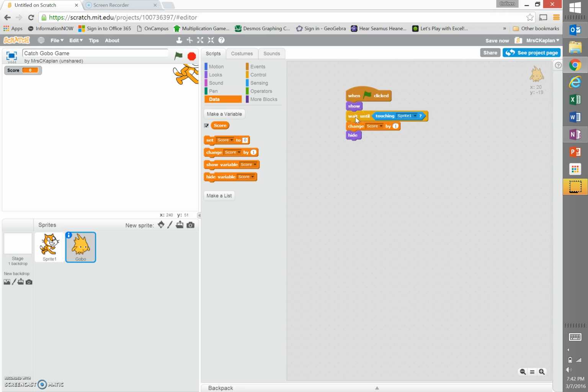We want it to stay there until it touches the cat. Once it touches the cat, we want the score to change by, we are going to put in -10. And then once that score is changed to -10, then we want that Gobo sprite to go away and to hide. So that's all we need for that one. That's all the code we need to make the score change.